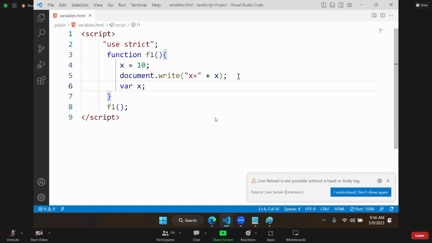var x. Now actually the compiler comes here. Compiler starts here. Am I right? Compiler starts here. But it sees that there is no x. There is no x. Usually this is the sequential order. That is the sequential order.